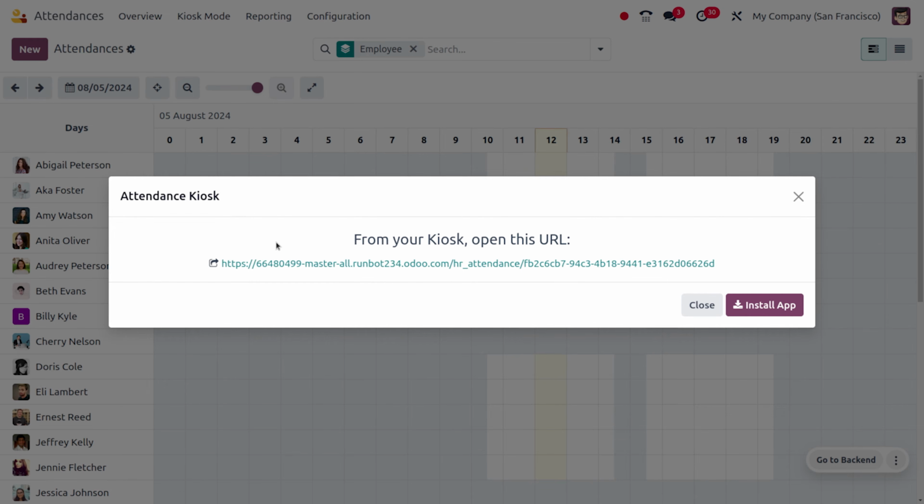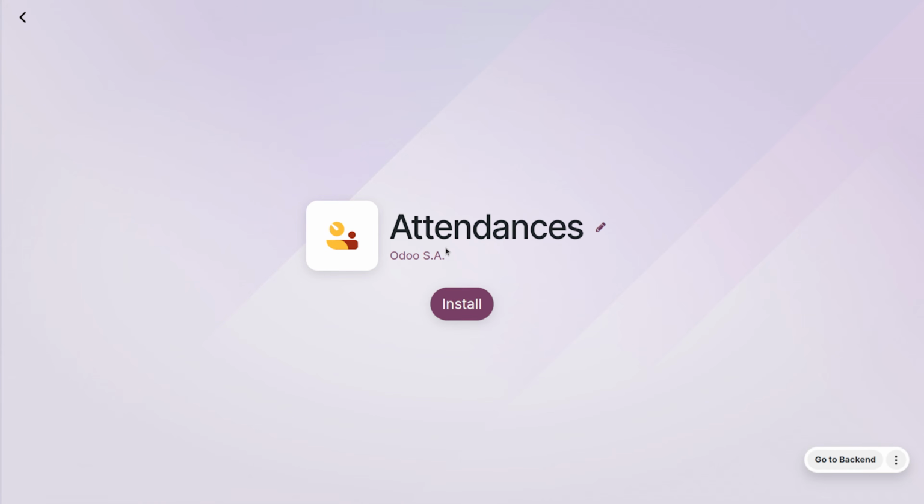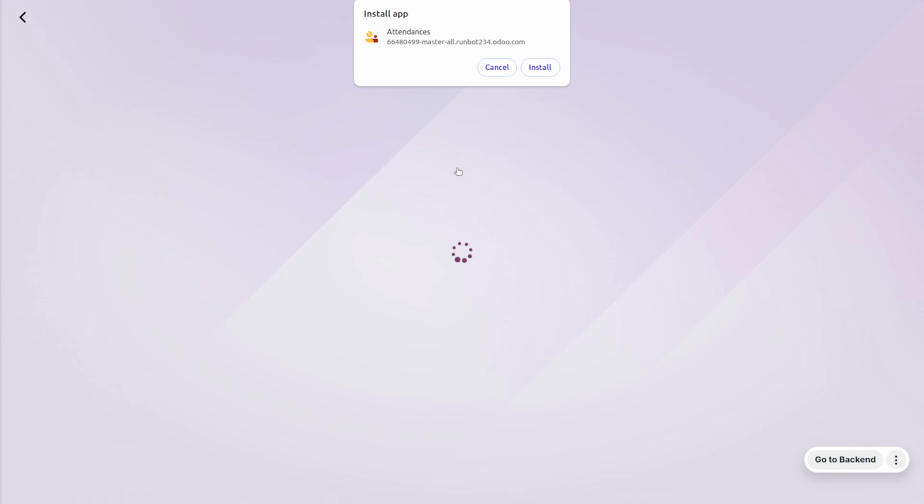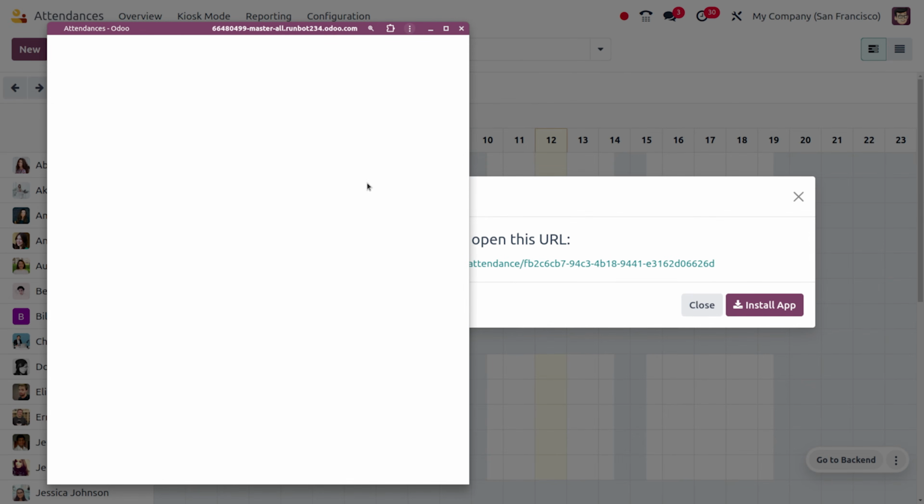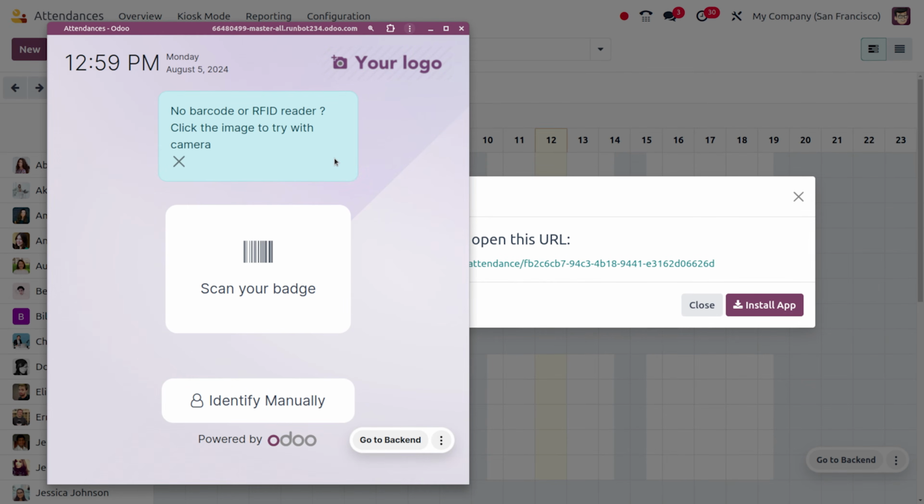As you move on to the kiosk, you can either get into this by opening the link or we can just install the app. So let's click on install app, and here it takes a few seconds, and let's click on install, and yeah, let's install it. Now you can find different ways by which an employee can log in.